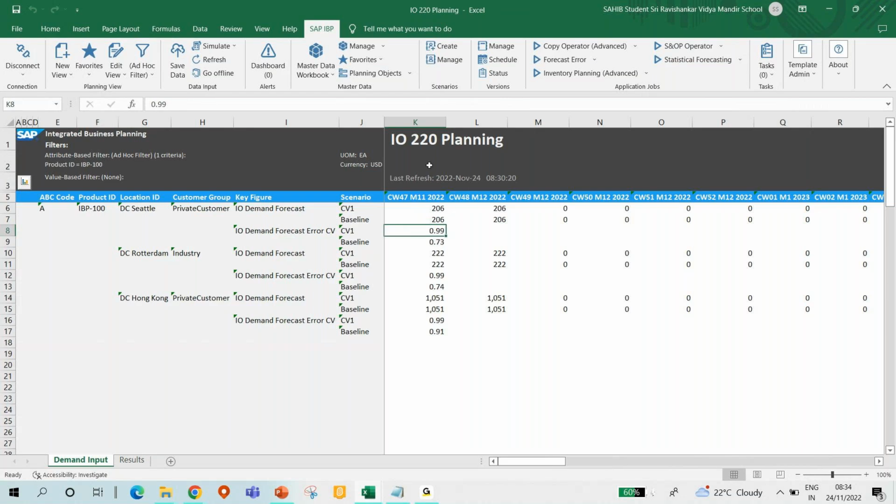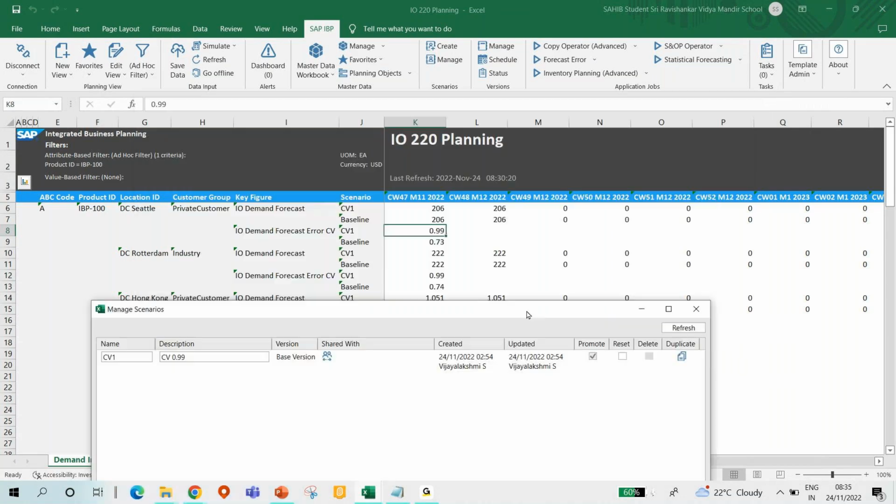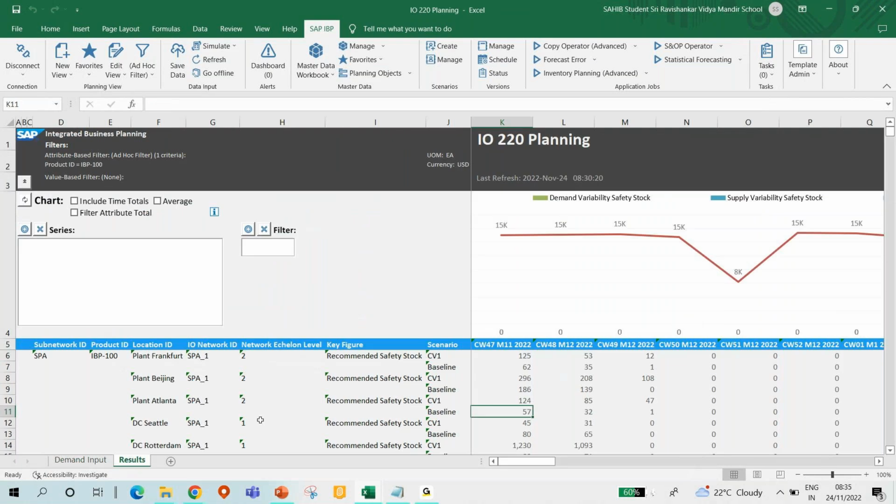So for example, if I want to promote this, I can just go into manage, and then I can promote it. Promoting will help me apply those changes. Then what it will do is, whatever the results are in the baseline for the recommended safety stock, once I click that promote button and apply changes, the scenario results will be copied to the baseline automatically. So I haven't done it as of now.